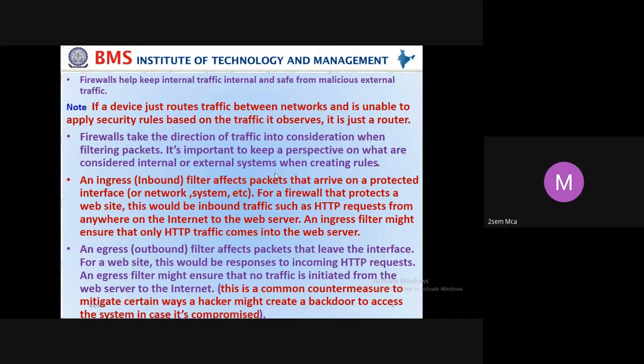Currently the HTTP requests are HTTPS requests, that is, encrypted requests coming from the outside world to the website. This is inbound traffic such as HTTP requests from anywhere on the internet to the web server. An ingress filter might ensure that only HTTP traffic comes into the web server. What is an ingress filter going to do? Ingress is an inbound filter which is installed with the firewall. It is going to see whether the traffic coming to this website is an HTTP request or not.